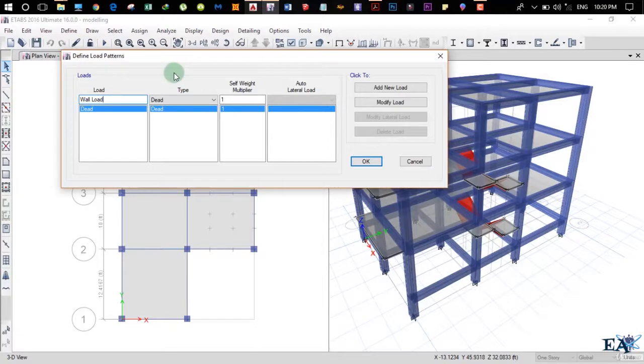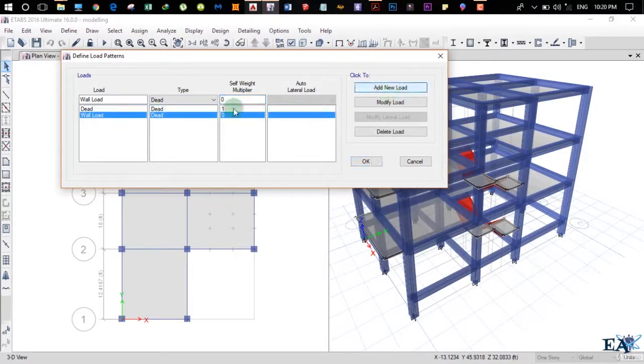Alright, so the next load we give to ETABS is the wall load. The wall load is a dead load, and the self weight multiplier here is 0. It means that we will give the value of this load to the program. The program won't calculate it for us, we have to give the value. So we click on add new load.